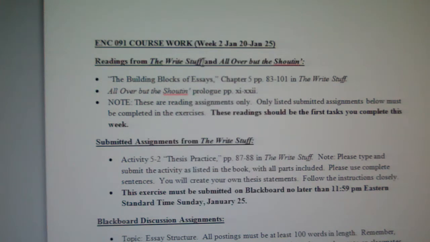So the first thing you want to do is the readings, and there are 2 separate readings this week, one from the Right Stuff textbook and one from All Over But the Shoutin'. The first one is from the Right Stuff book. It's the Building Blocks of Essays. It's chapter 5, so please note we are starting a little later in the book to start the semester, but it's chapter 5, pages 83 through 101 in the Right Stuff, and also the prologue of All Over But the Shoutin', so please read both of those.